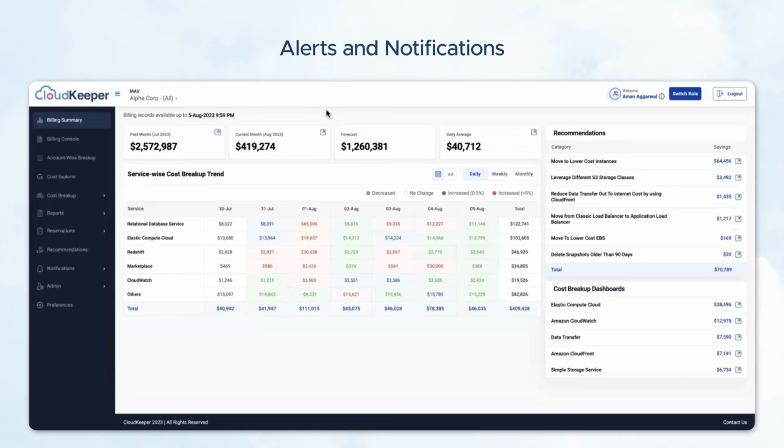That wraps up our tour of CloudKeeper Lens. Remember, cost optimization is an ongoing process, and our platform is here to support you every step of the way.